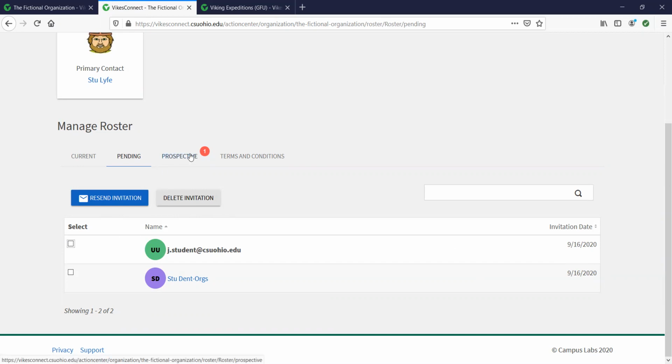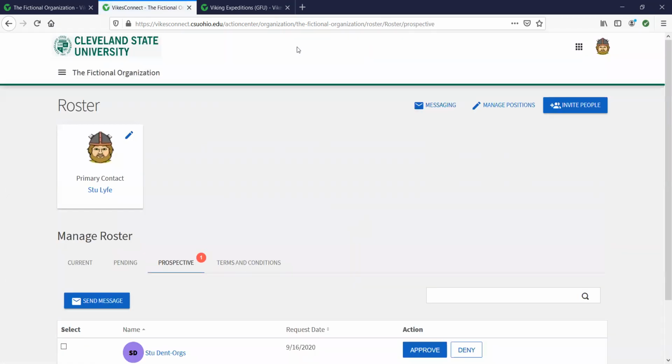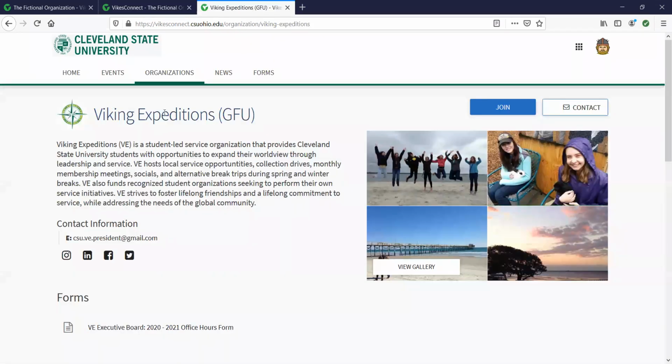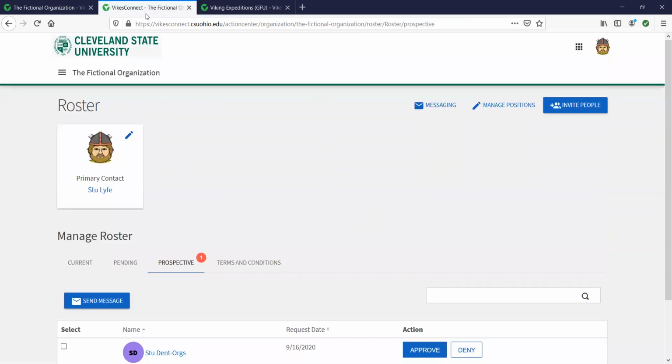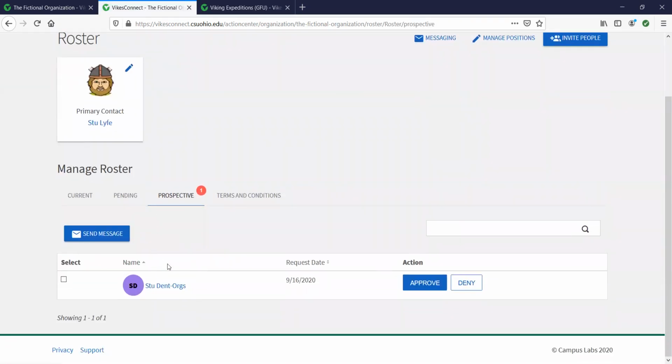Your prospective tab is used for anybody who visits your page and clicks the join button. Again, we'll use the Viking Expeditions as an example, and you see this join button right here. If this individual up here was to click the join button, that person is then going to show up in the prospective tab of your organization's roster. You can see somebody here has clicked the join button.